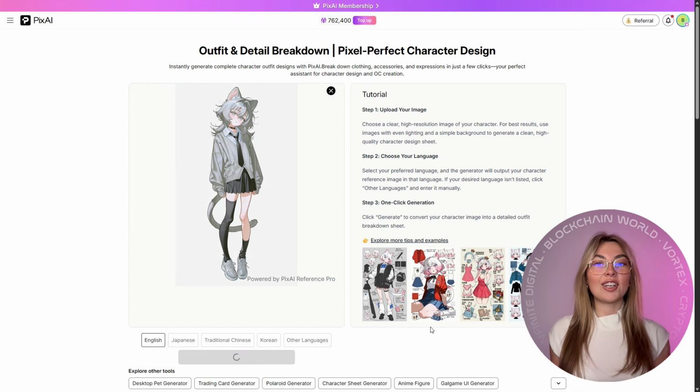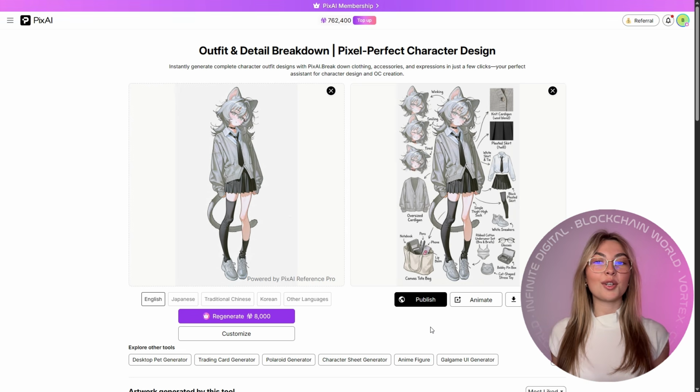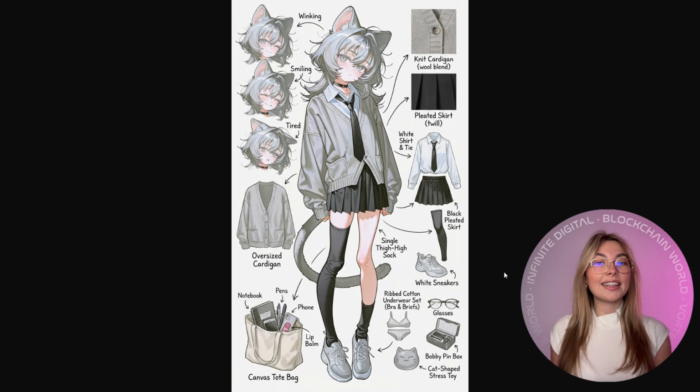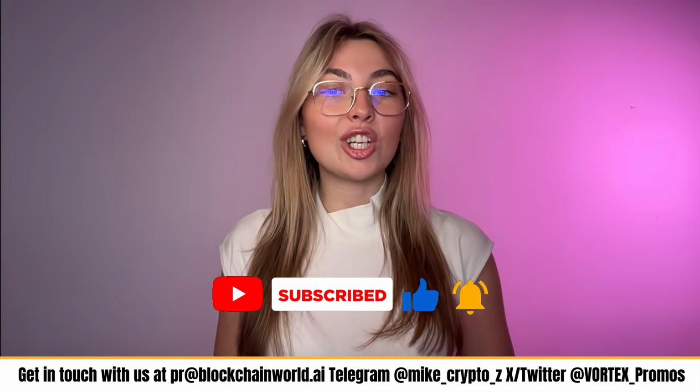The biggest takeaway here is simple but powerful. Character design sheets no longer require you to be a character designer. You no longer need to learn drawing, prompts, or workflows just to create a usable reference. With PixAI, character design sheets can be created in seconds and they're accessible to literally anyone. If you've been putting off creating a character because the process felt too complex, this removes that barrier entirely. You don't need skills, you don't need experience. You just need the idea. PixAI does the rest.